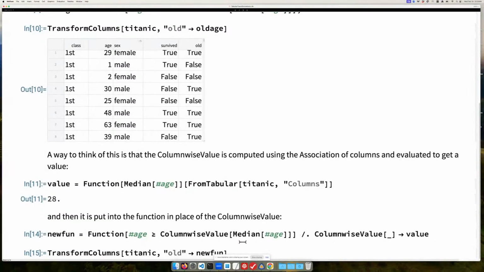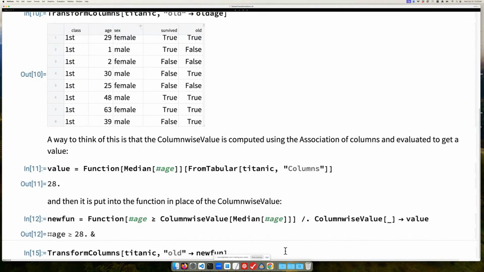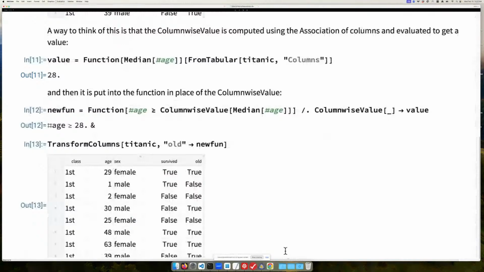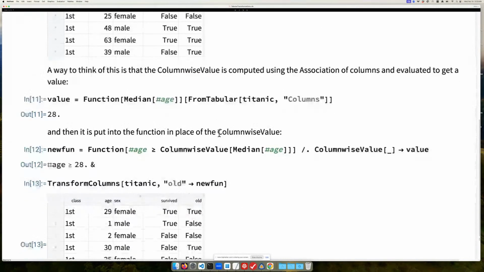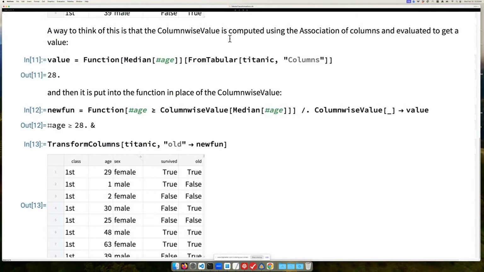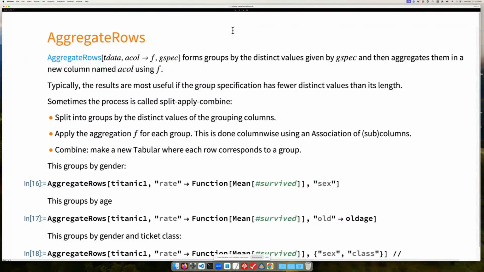Okay, and then I create a new function by replacing every instance of column-wise value with that value, okay? So now my new function is the function that works row-wise, okay? And I get exactly the same results as before. So that's a quick example of how that's actually put together. Now, the internal code handles any number of column-wise values and so on, but it's really not much more complicated than that. Okay, so now let's look at the next function that I'm going to talk about.